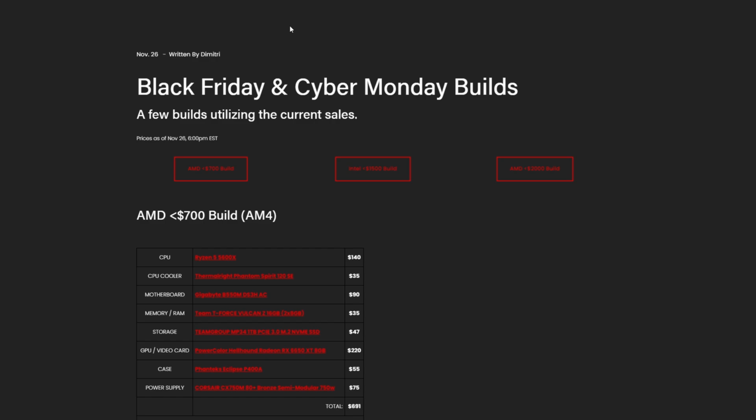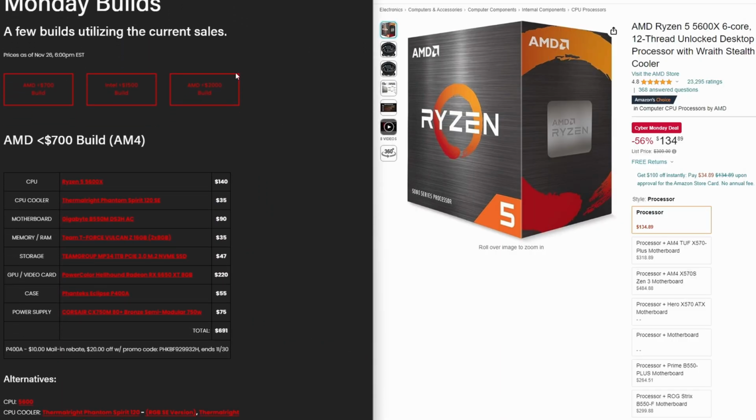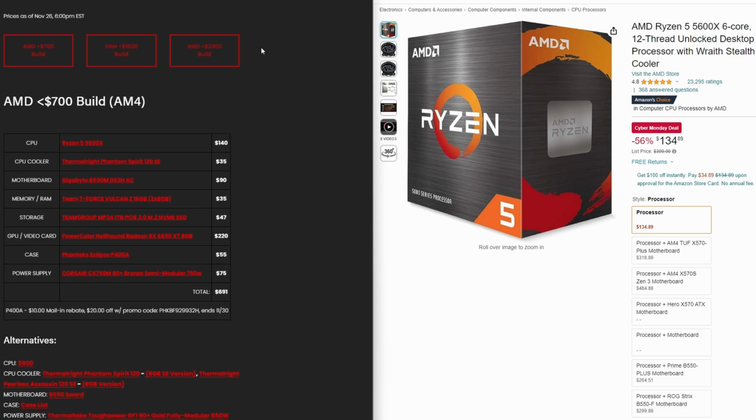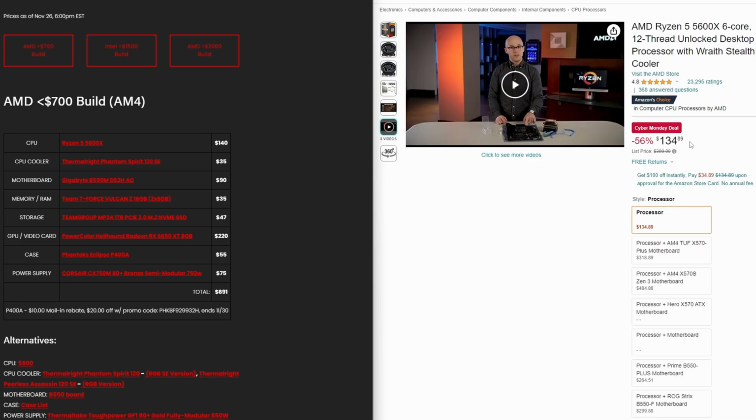So let's go ahead and start off with our budget build under $700. This is going to be focused around the 5600X, which is a very good CPU. See, it's even actually gotten cheaper since I added it to the list. So it's down to $135 instead of $140.